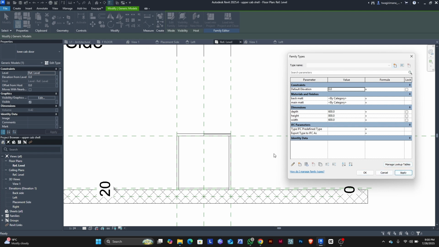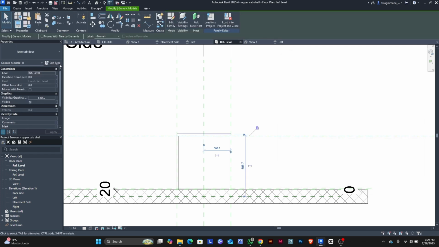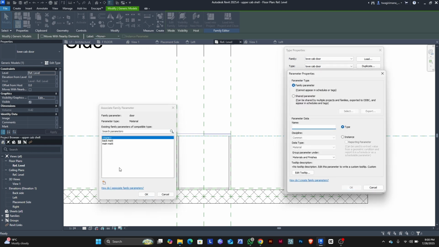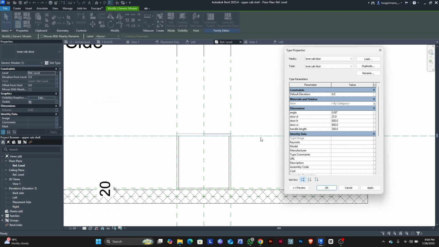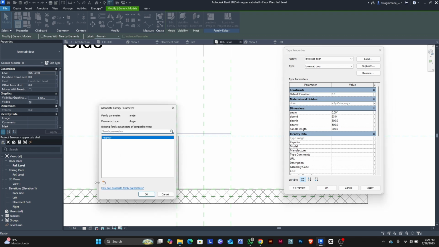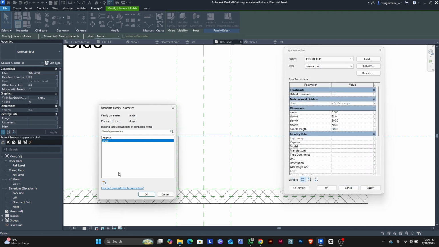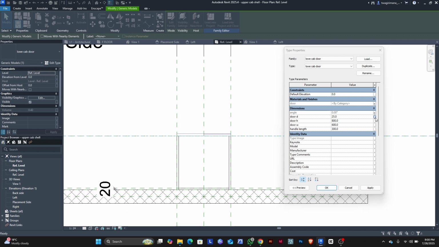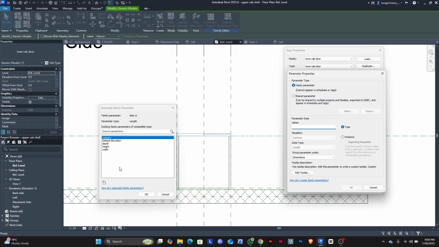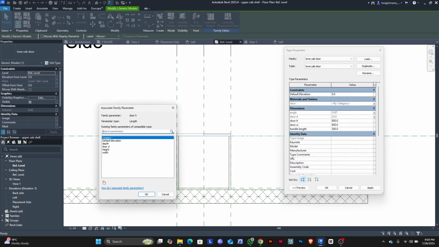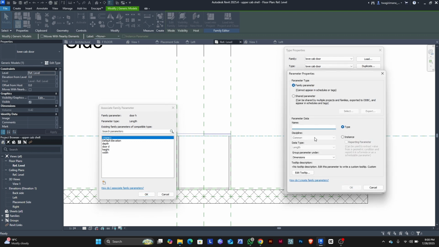Okay, so what you have to do is to select the door, edit type, then add the door material, okay, add this angle for opening and closing, call it angle. Okay, add the door depth, okay, call it door D. So do the same for all of the parameters.